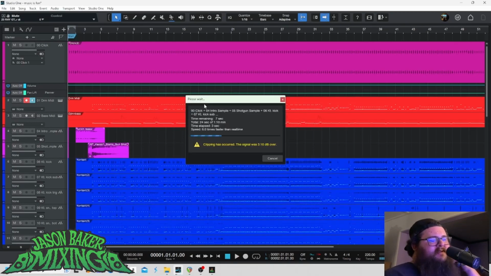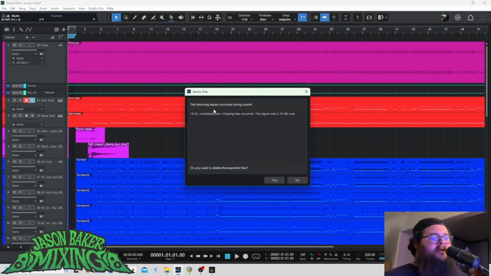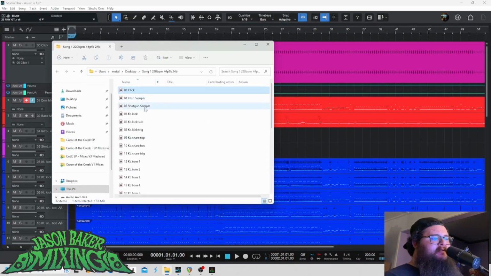You can see that clipping is here. Typically, if you're doing this for real, not just for the sake of making a video, you'll want to stop here. You'll want to find out what track was clipping, which was the overheads, and you'd actually want to delete these and go back and turn everything down so your overheads won't clip. But for the sake of this, I'm just showing you how to do this, so I'm not going to worry about deleting these. So now this is going to pop all this up.